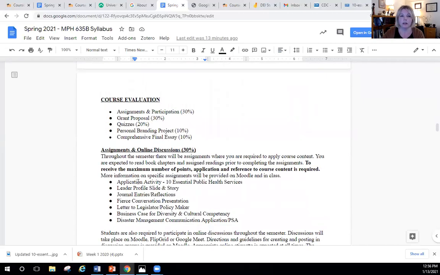So the assignments, these are the main ones. There may be a couple small ones in there related to some of the self-reflection. They'd be kind of like these journal entries or reflections or those self-assessments that I mentioned earlier. These types of things are really going to help you in developing your personal brand project. And so try to have these particularly linked to that.